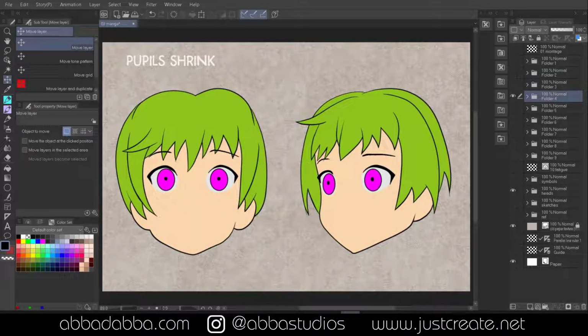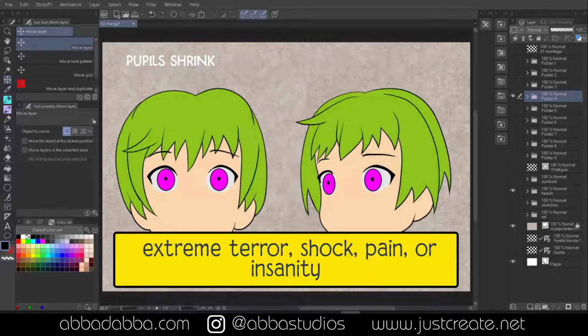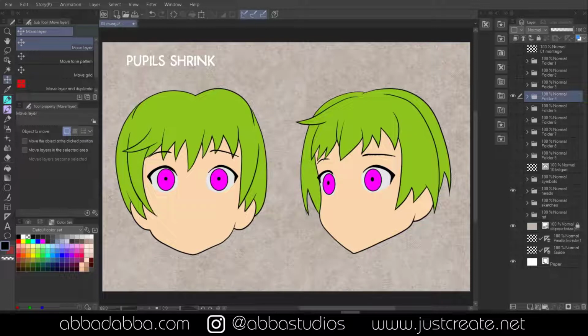When a character's pupils shrink while the rest of the eye stays the same size or even grows in contrast, that usually indicates extreme terror, shock, pain, or insanity. In manga, we would need a panel before this to show the pupil at a regular size first, to have a complete sequence and understand the shrinkage.